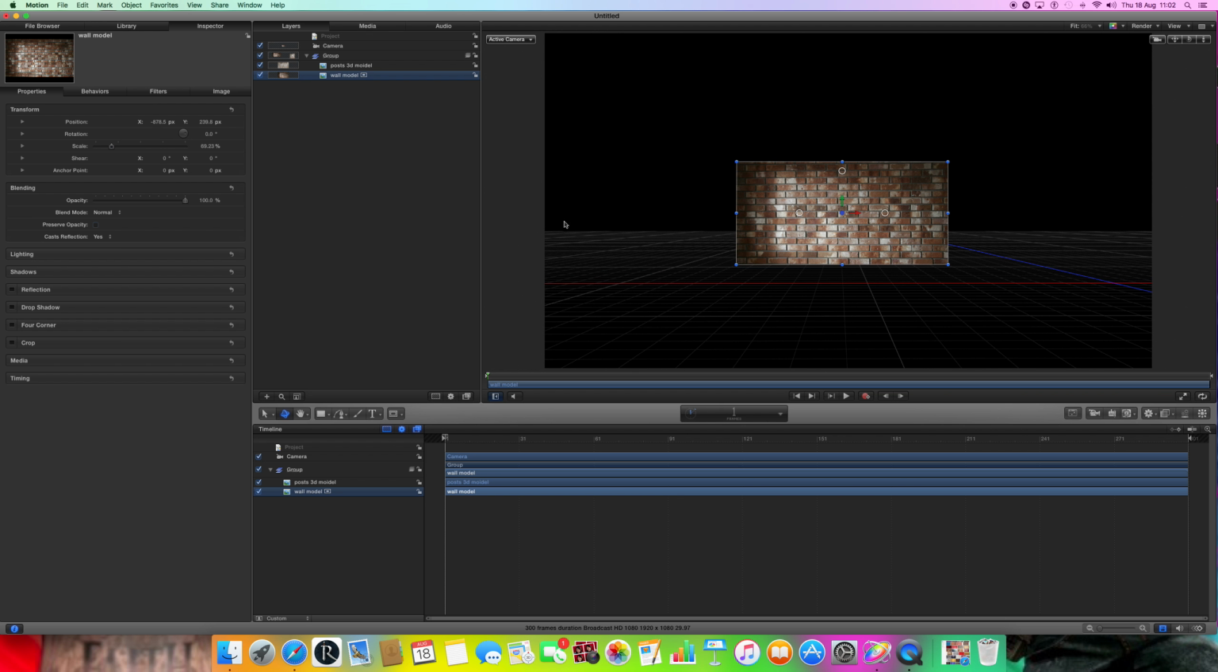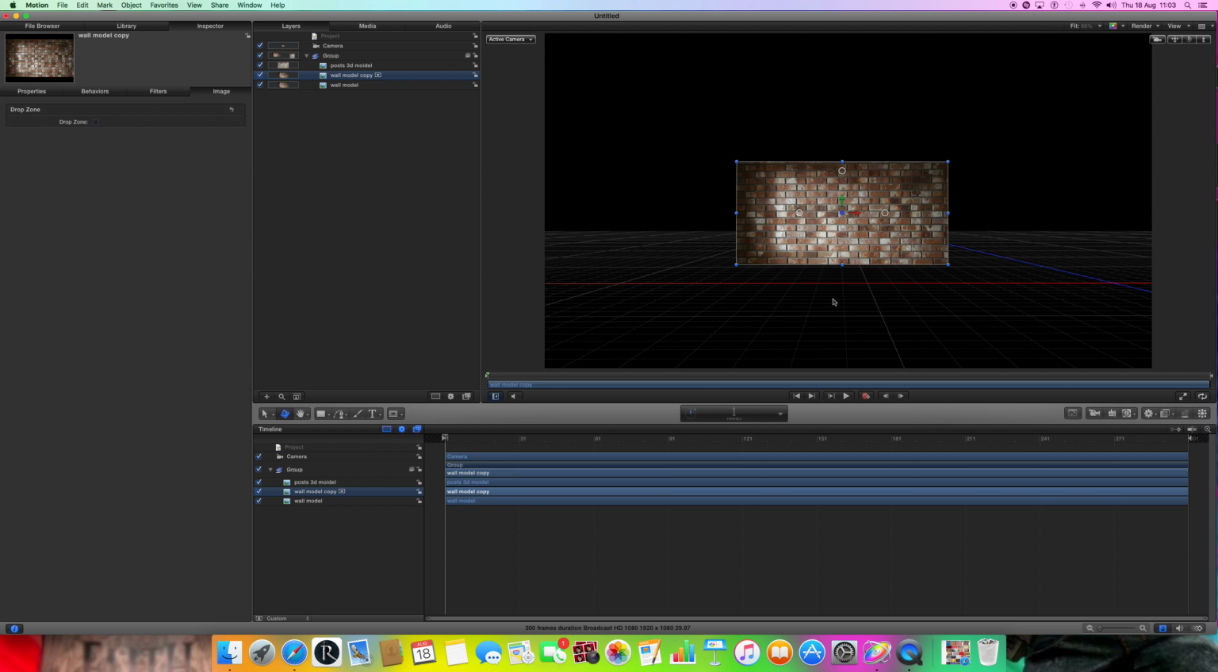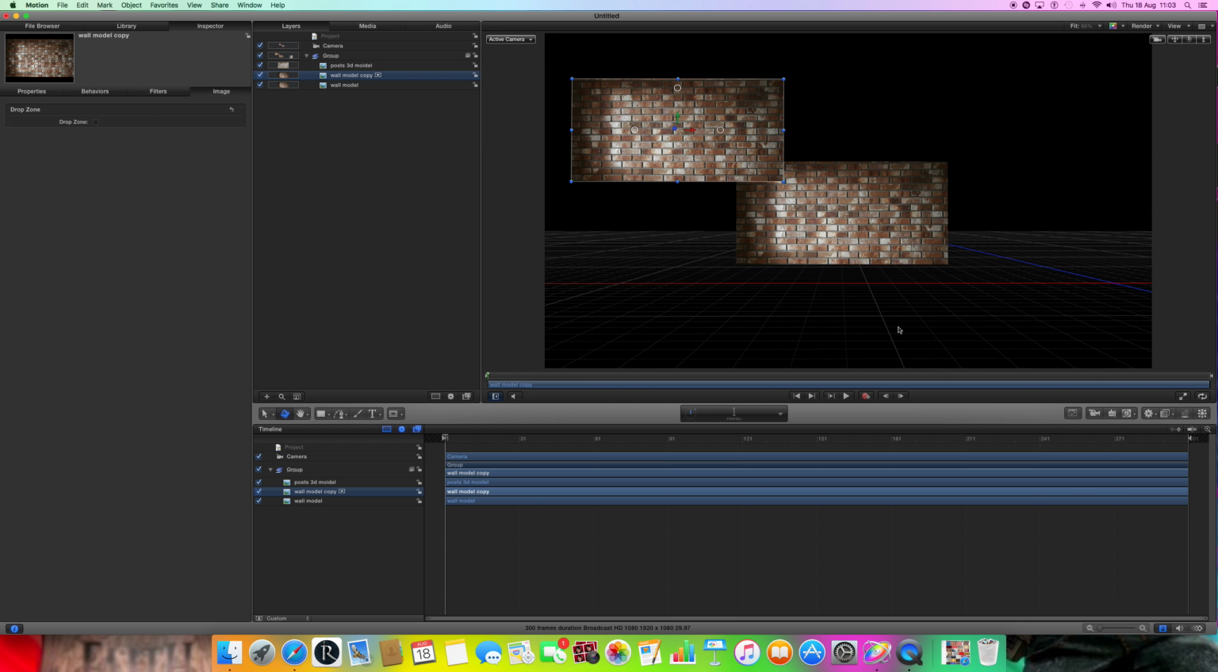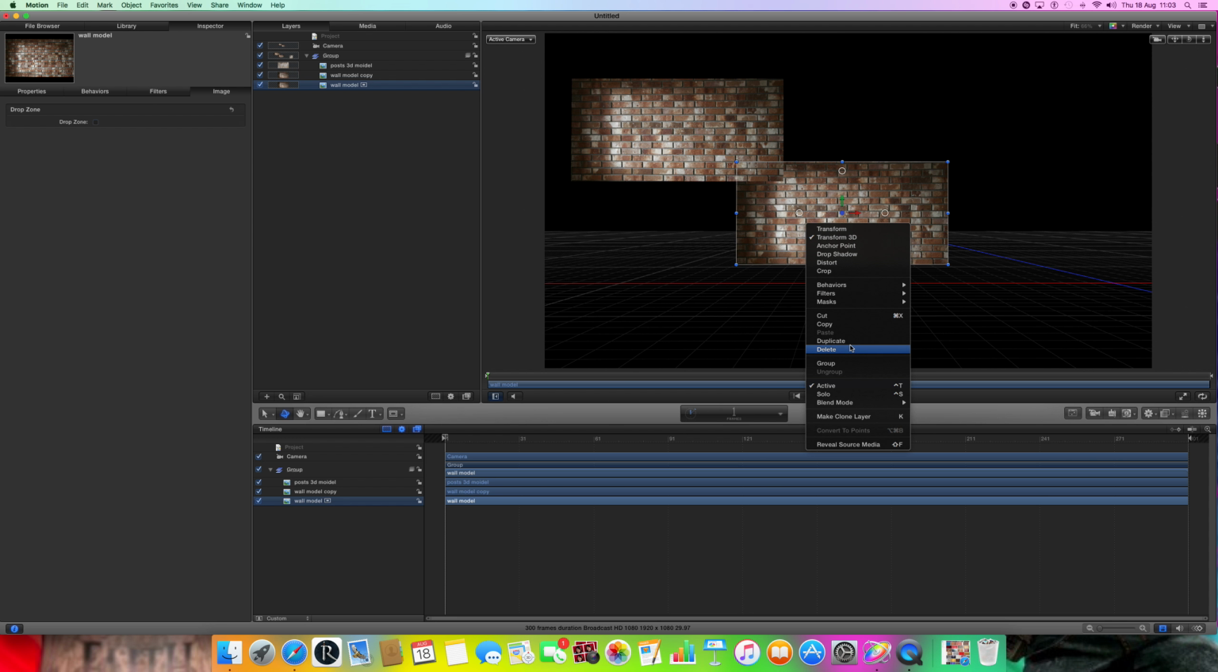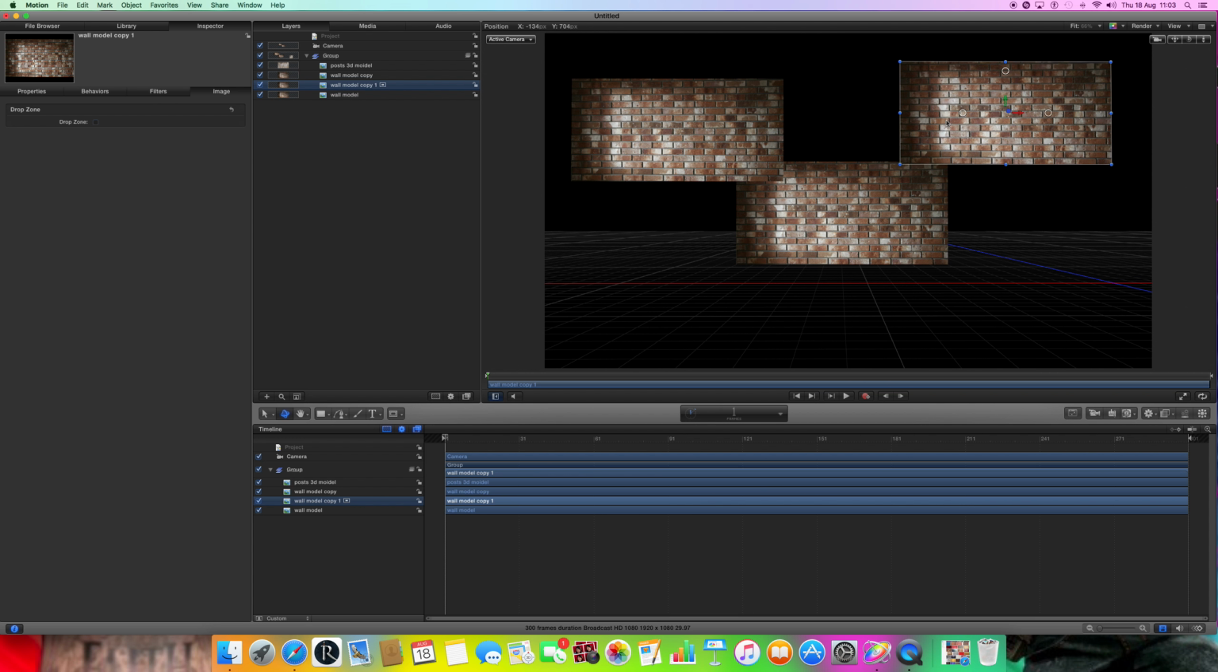Right, now what we need to do is I'm going to duplicate this. So right click and you want to go to duplicate. It's going to duplicate on the exact same spot. So we're going to need two for the walls, and I'm going to use something else for the ceilings.